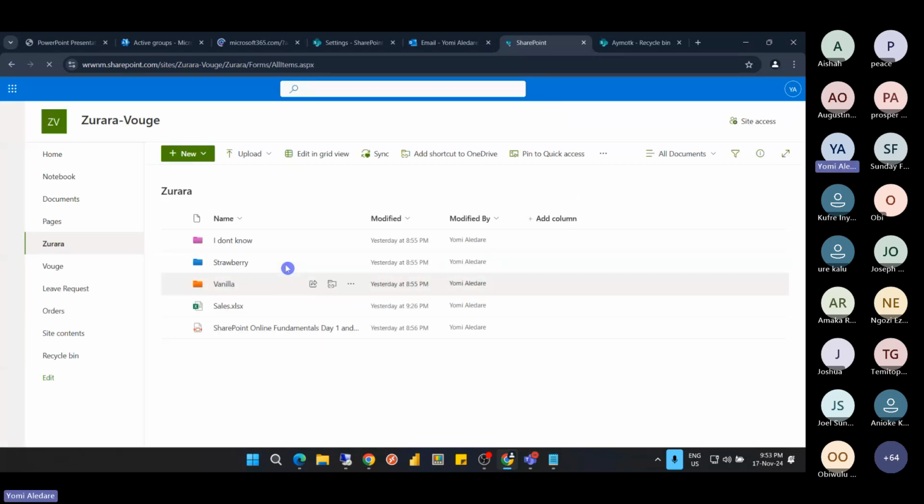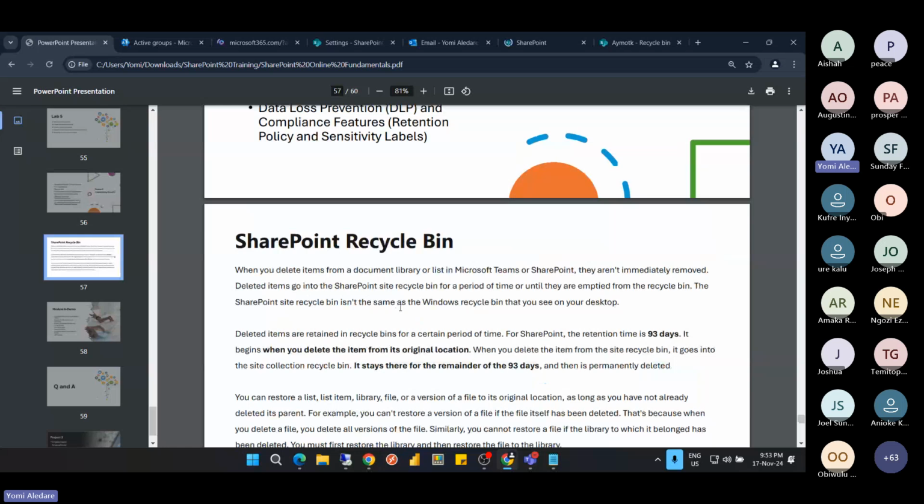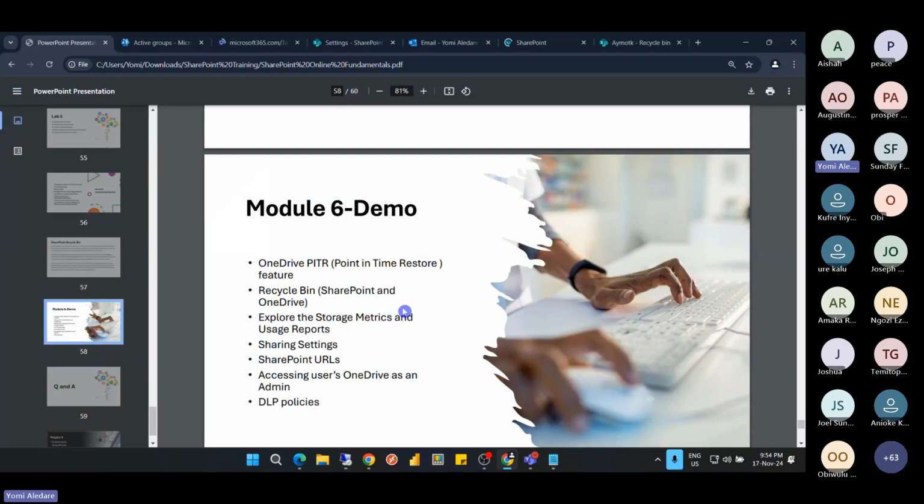So let's take questions. I think we have been able to discuss the cycle: sharing settings, storage metrics, storage reports. I won't be able to cover this again. Time has gone. Restore options. So you can read up the module slide to get other details.